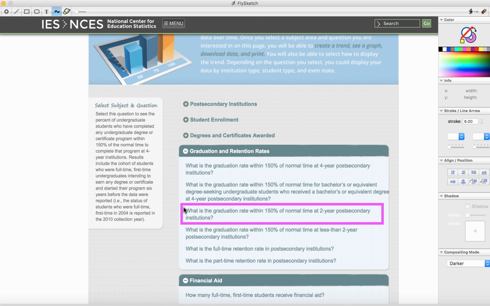If you notice, it says 150% of normal time. In IPEDS speak, that means 150% of the time a full-time student would take to complete a degree. A two-year student going full-time should be able to complete a degree in 2 years. IPEDS, factoring in part-time students, also uses 150% of time, or in other words, 3 years, as the time measure for whether or not that student completed.